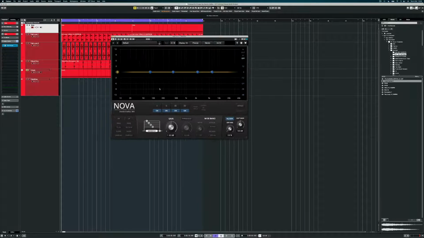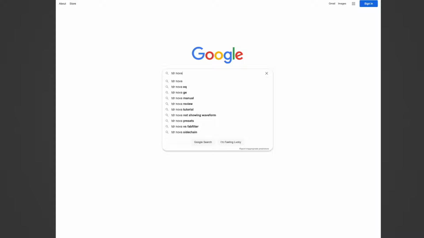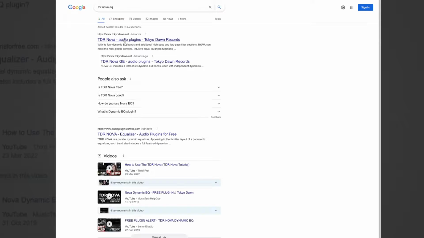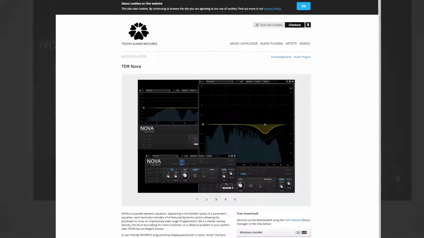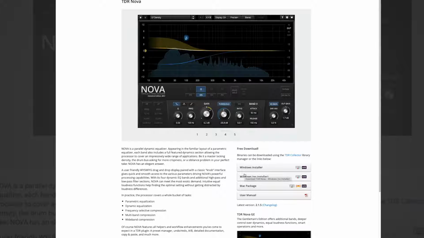And so you know where to get TDR Nova, you can just type TDR Nova into Google and choose TDR Nova EQ. You can go to tokyodawn.net, the first link. And all you have to do is choose your installer for your system, install it, and it'll put it into your VST folder for you. And away you go, it'll be in Cubase.